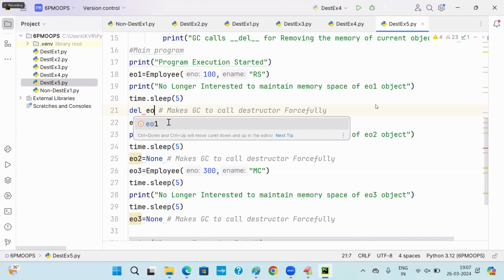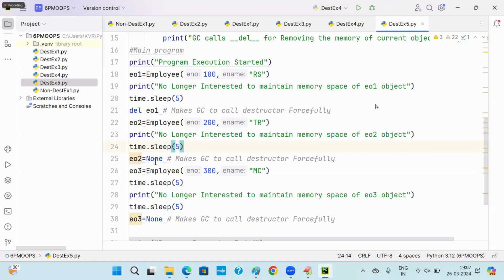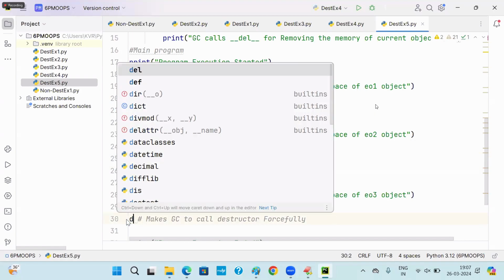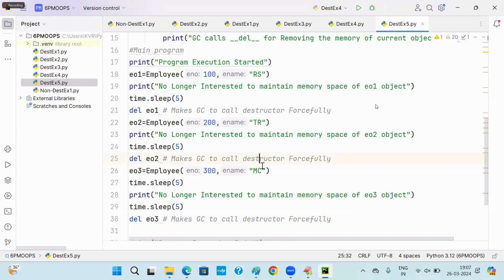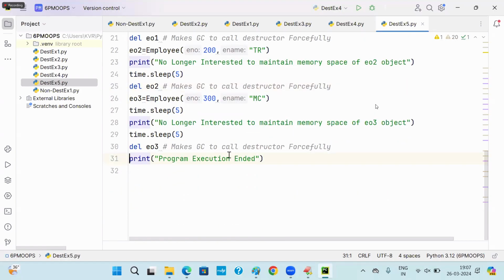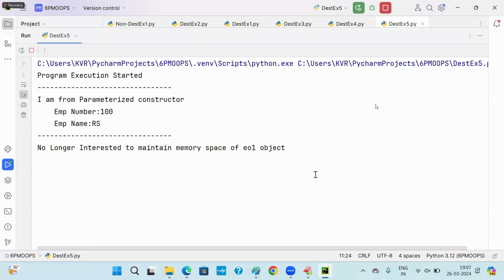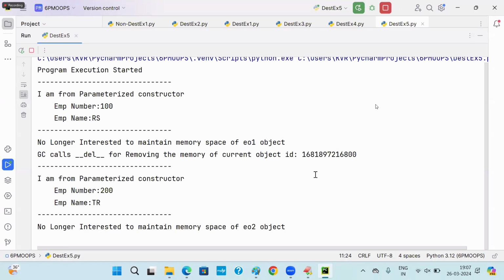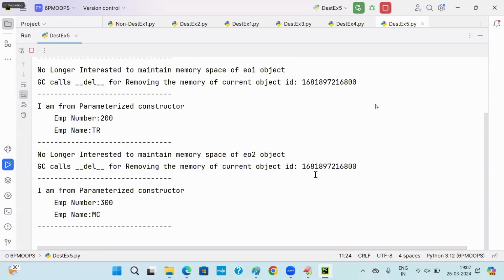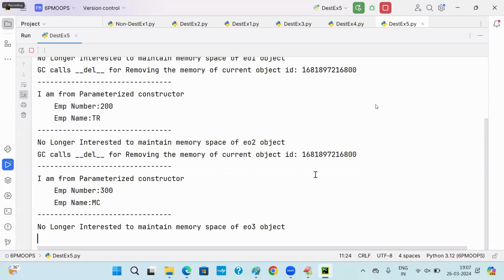Del EO1 today. Next is called what? Del EO2. Next, del EO3. Now it is getting like this. See this now. Run this code. Same to same output. So no longer interested to maintain, removed permanently. The second object also removed permanently. Immediately EO3 removed again, the EO3 object removed again.